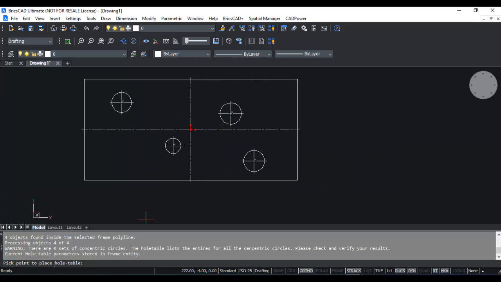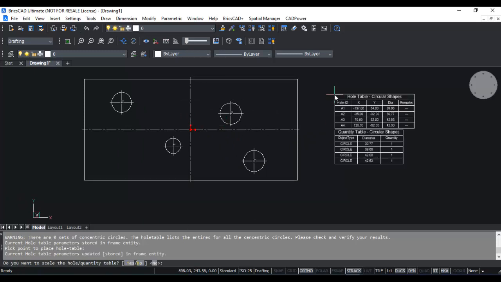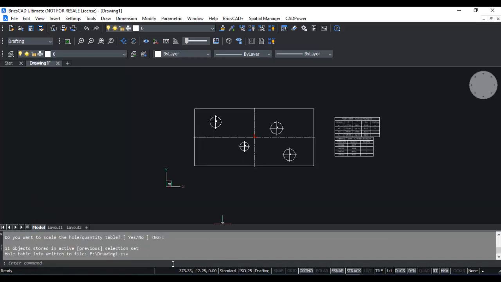Now it's asking pick point to place whole table, so I'll pick a point here. Do you want to scale the whole table? Yes or no? If I'm okay with this size, I will say no. So this is fine, so I'm just going to say okay.